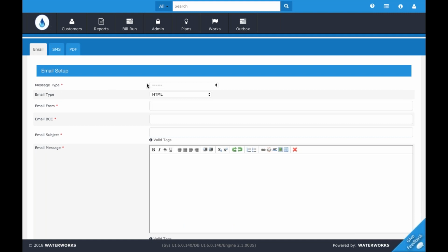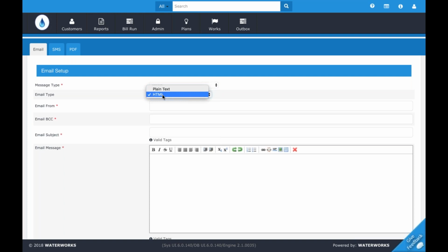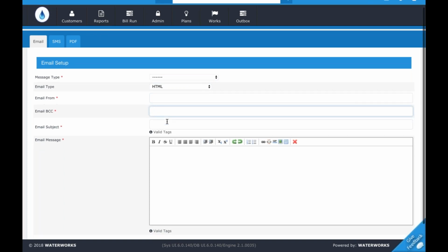So now we can see here under email setup, we've got various message types: final disconnection, reminder 1, customer portal registration, and a bunch of other ones. So here, if we create in the reminder section different fields, they will show up here, and then we can always go in and edit them to see what they look like. So we can make the email type whatever we want, whether it's plain text or HTML. And of course, send the email if it's from your company or your personal email address, you can put that there. Any blind carbon copy, anyone else that you would want this to get sent to, whether it's an admin or a finance person on your team or someone else, you would put here.